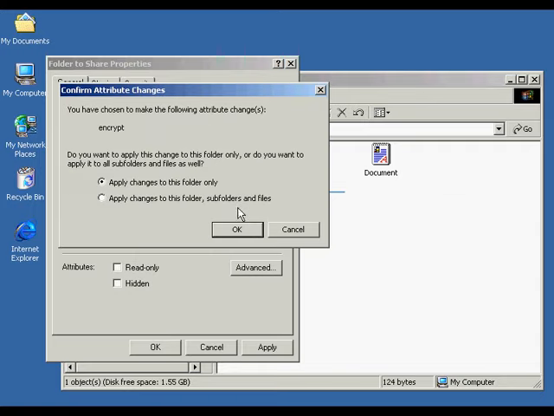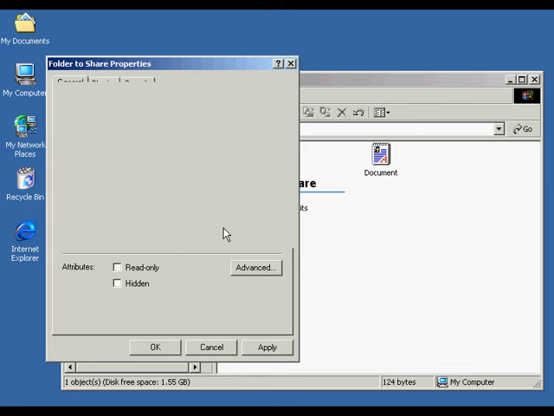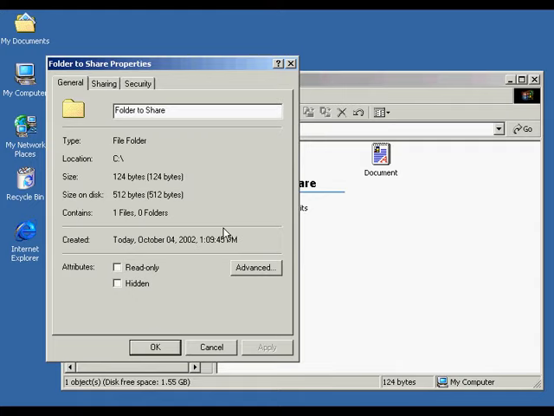And Apply. We're given a choice whether we want the changes to apply to this folder only or also to apply to subfolders and files. So we're just going to stick with the default, apply changes to the folder only, and it completes the process of encryption. And we can close the folder now.